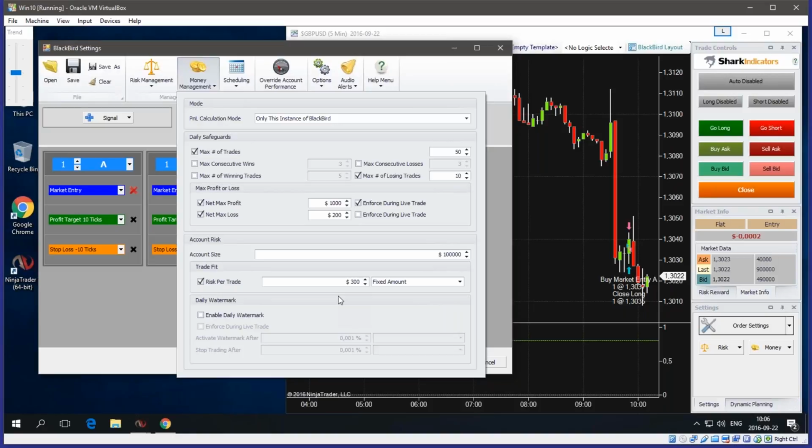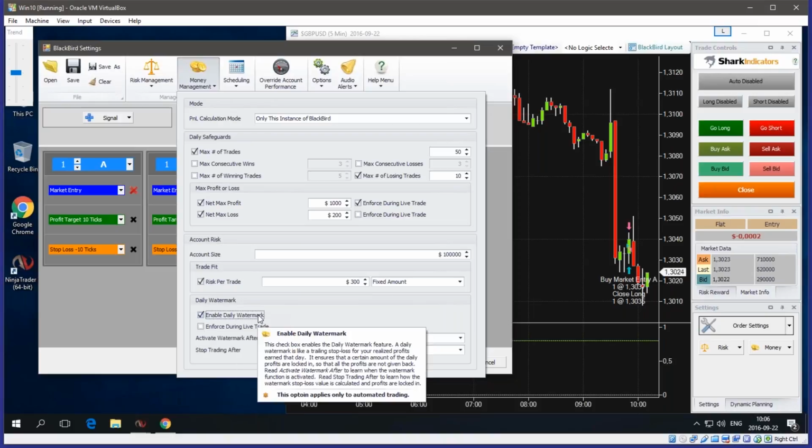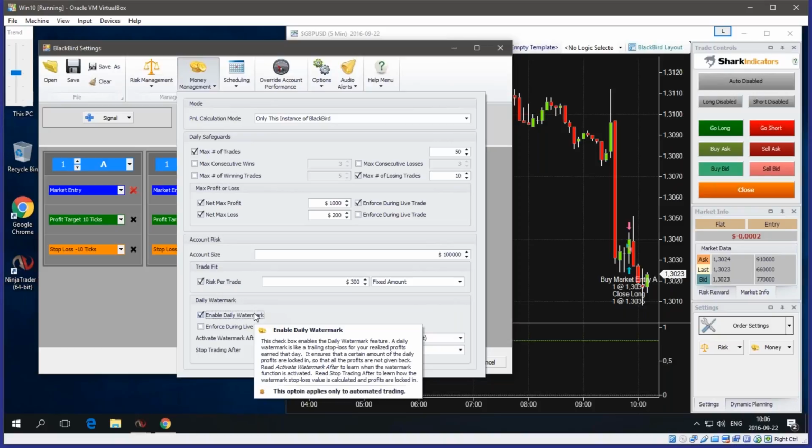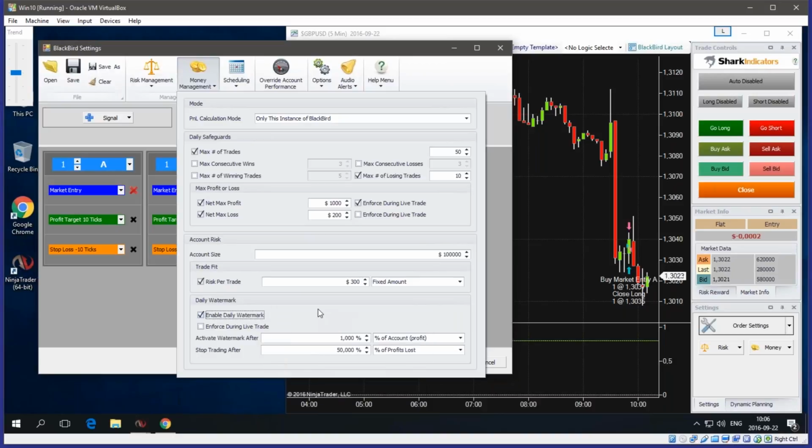All right. And the last option here is the daily watermark. So we'll just run through the watermark. We gave a really good presentation in the sales webinar with the chart and everything. I kind of wish we had that chart handy, but we don't. But what a watermark does is, let's set this up here to use a fixed dollar amount instead of percentages.